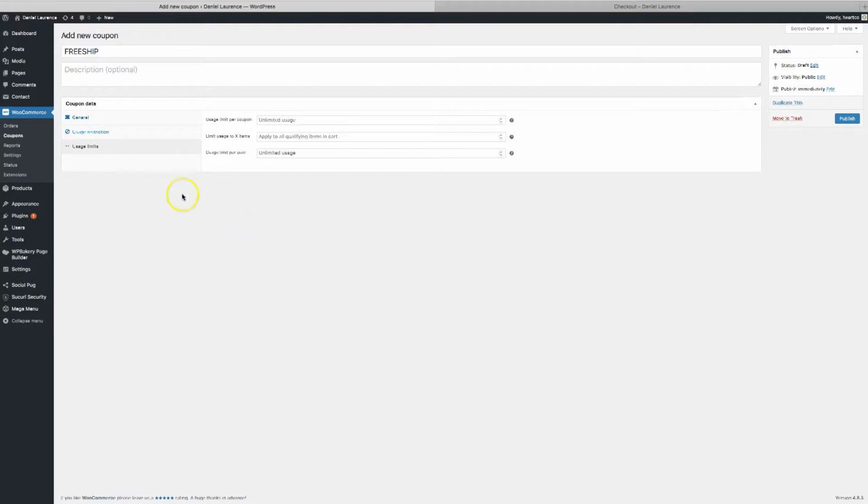Usage limits, pretty self-explanatory. You can have a limited amount of time, so this free shipping is only available to the first 50 customers. Limited usage to X items. This means that you can specify that if they're adding more than 10 items to the cart, that exceeds the coupon. And of course, usage limit per user. This means how many times a single user can use the coupon.